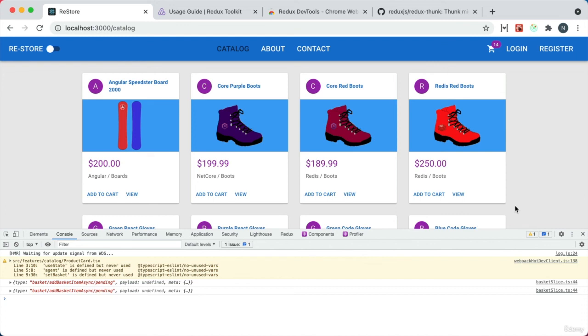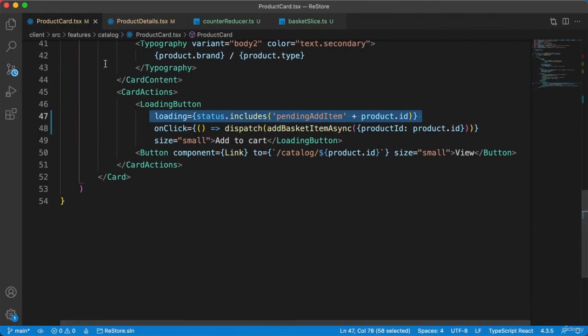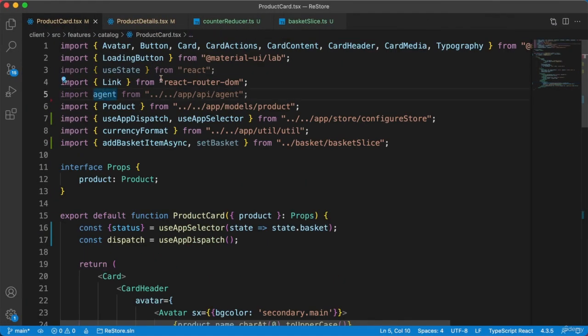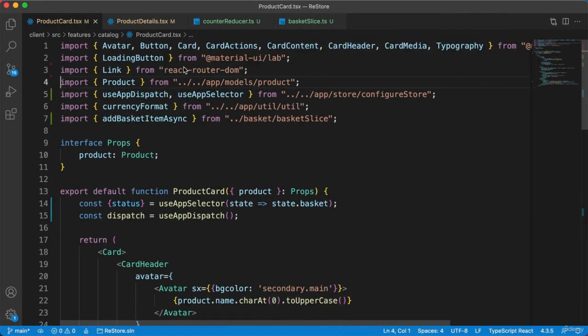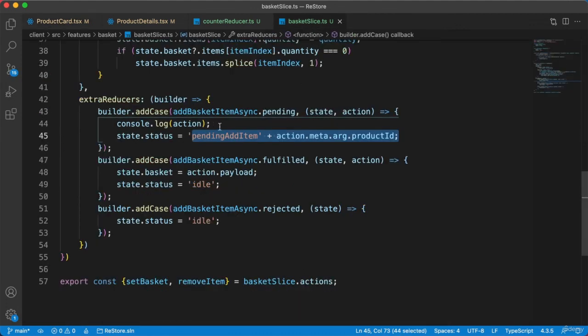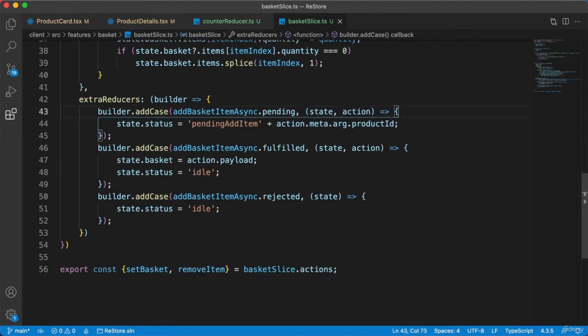Perfect. So let's go back and just clean up the console before we move forward, and just in the product card and in the basket slice. So in the product card, let's just remove all of the unused imports, and in the basket slice, let's get rid of that console log to keep things nice and clean. And next we'll go take a look at the remove basket item async method.